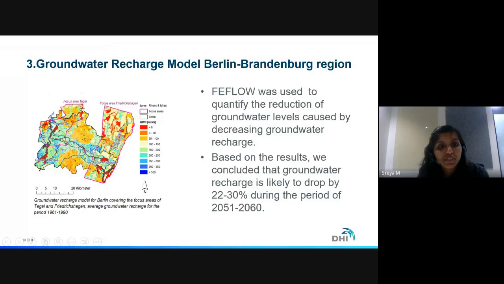This shows the average groundwater recharge for the study region for the period 1961 to 1990. This was the base model which is used. From this base model, they built a model with the futuristic rainfall estimations and everything. In the future, in 2051 to 2060, there will be a drop of 22 to 30% of recharge compared to whatever it is here. So this was another study which we have done.